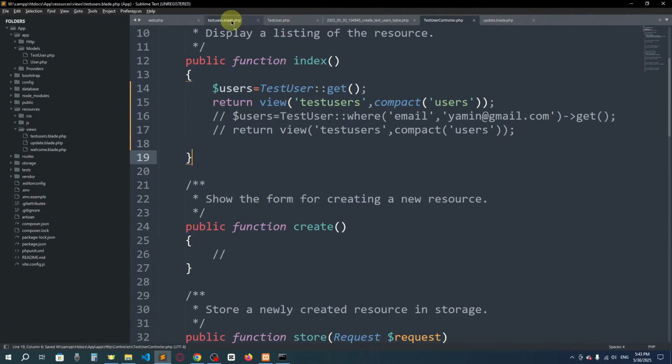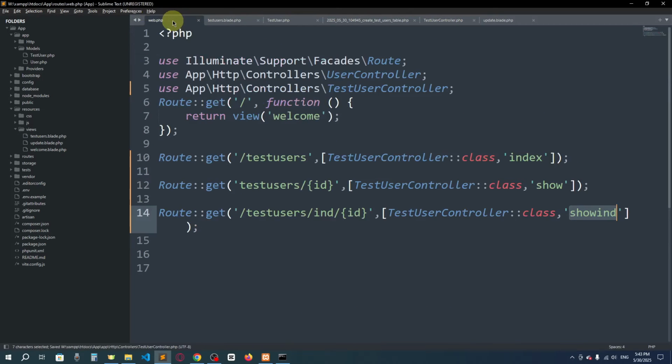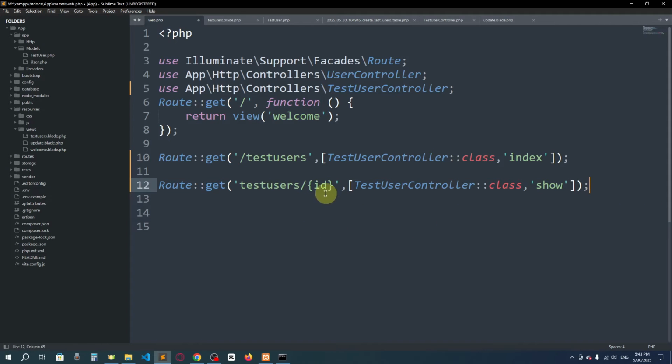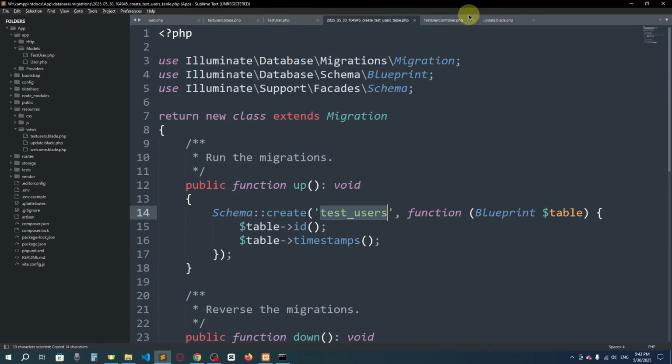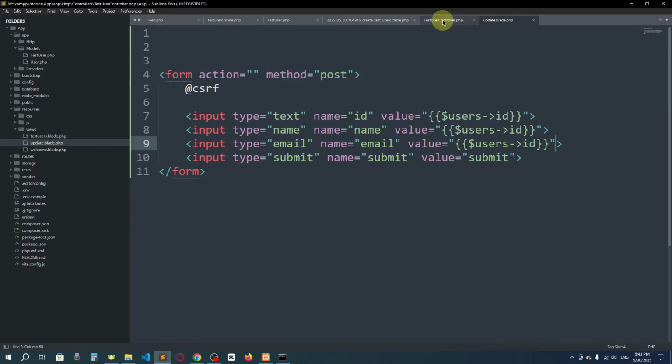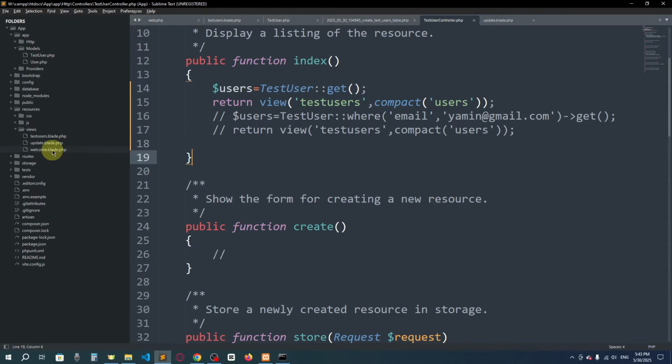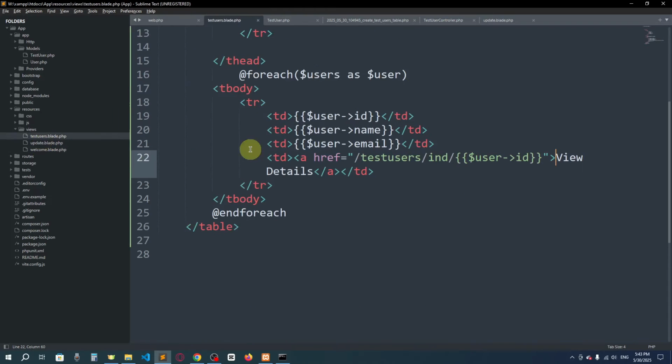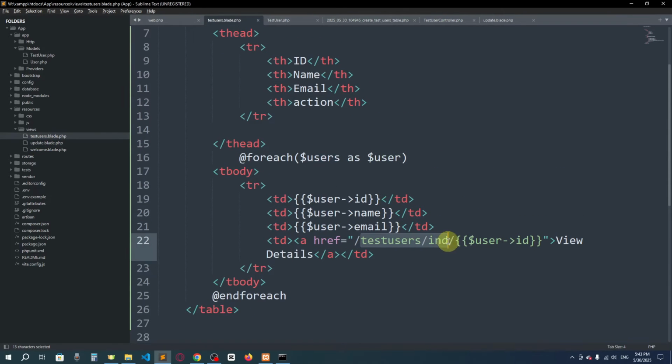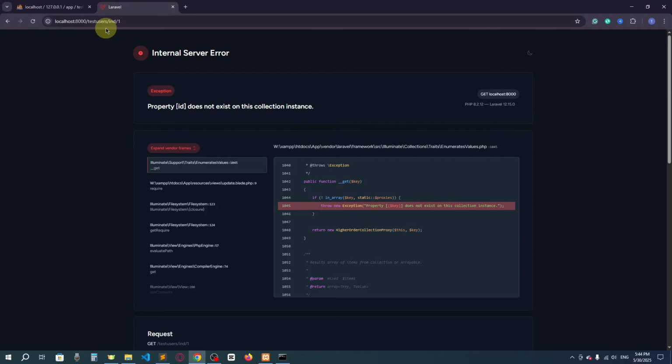and I'll change the function to show in the web.php, and here I will use show. So actually I don't need this URL also, I just need to add this one. Okay, so I'll copy it and go to the test update here. From here I'll change it. So yes, I don't need this. All right, okay, I'm getting this one.